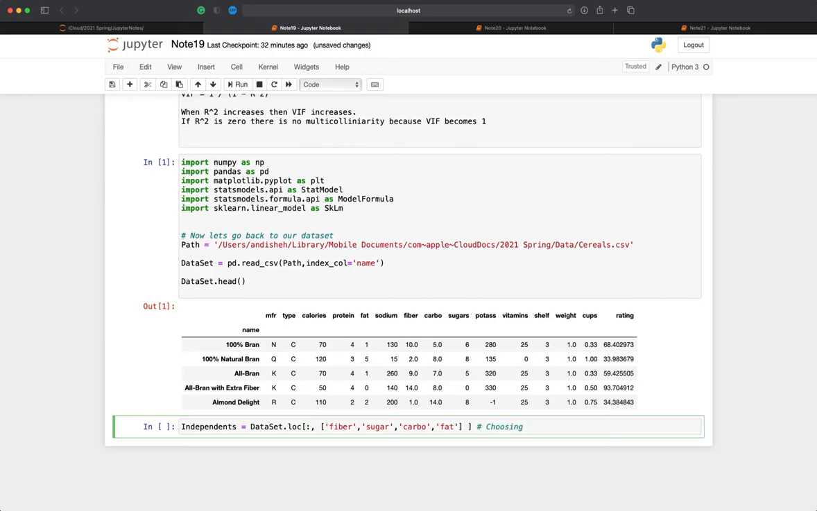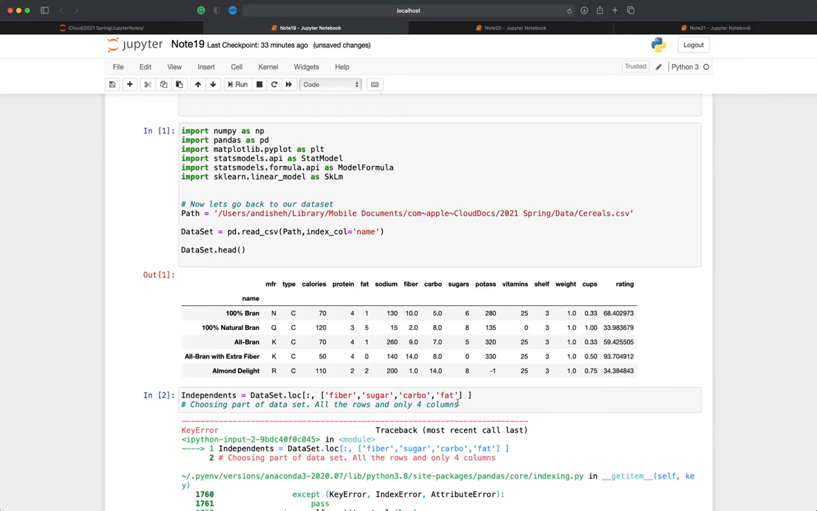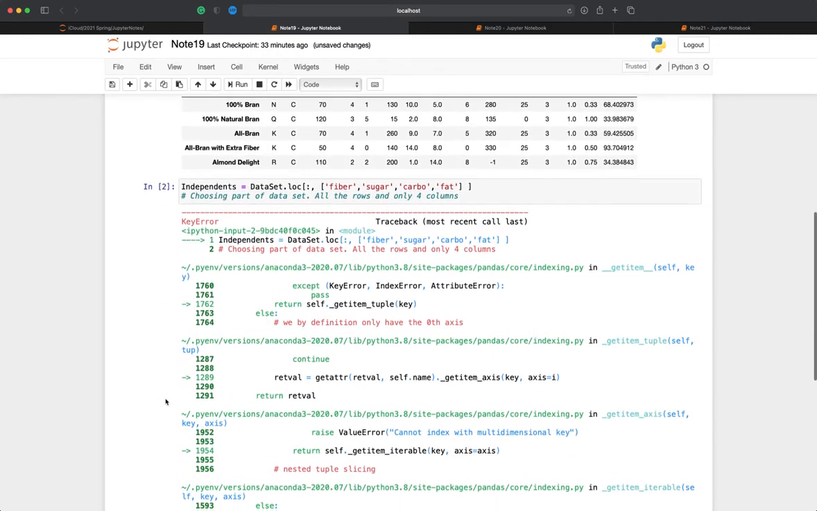Choosing part of the data set, all the rows, and only 4 columns. Okay, so these are the independent variables for us. What did I do wrong again?